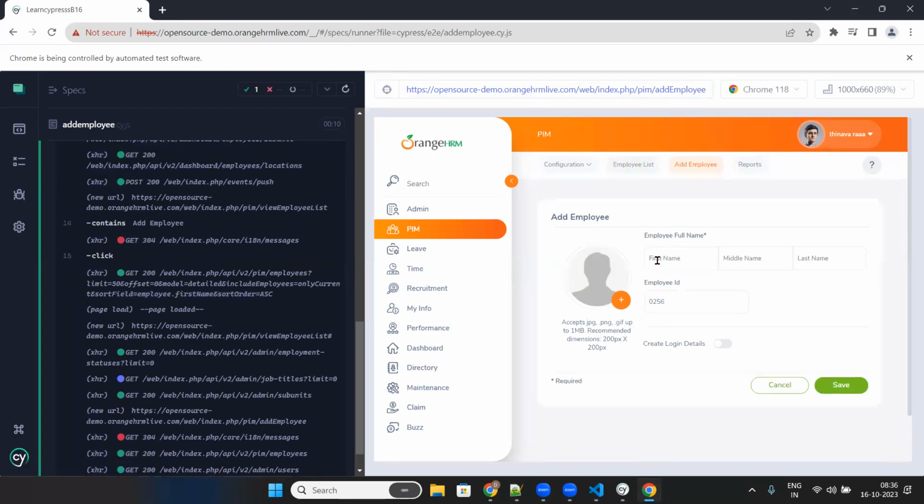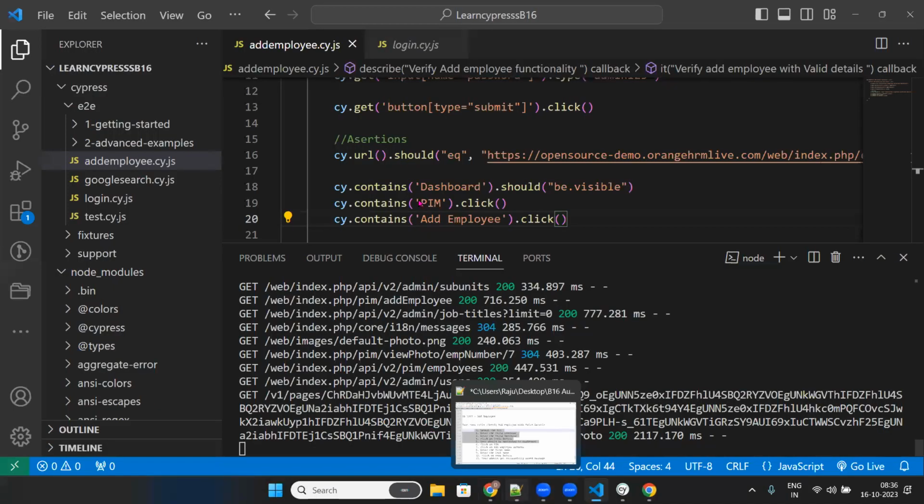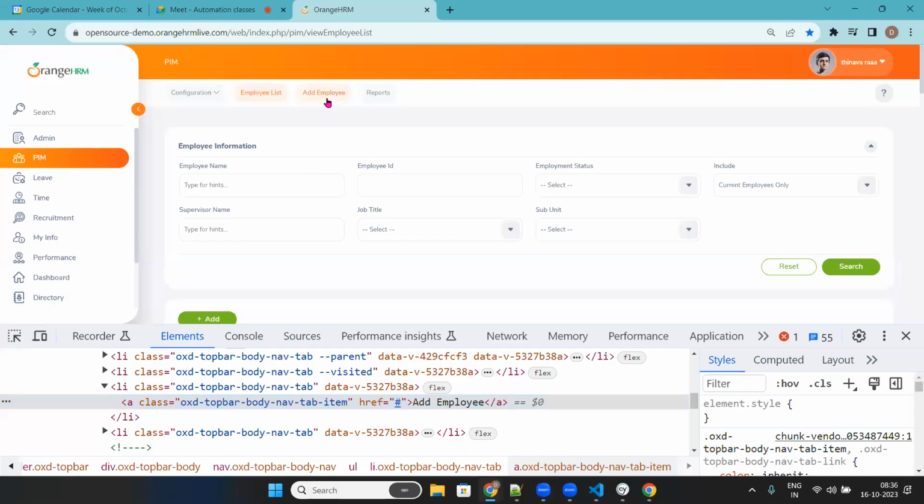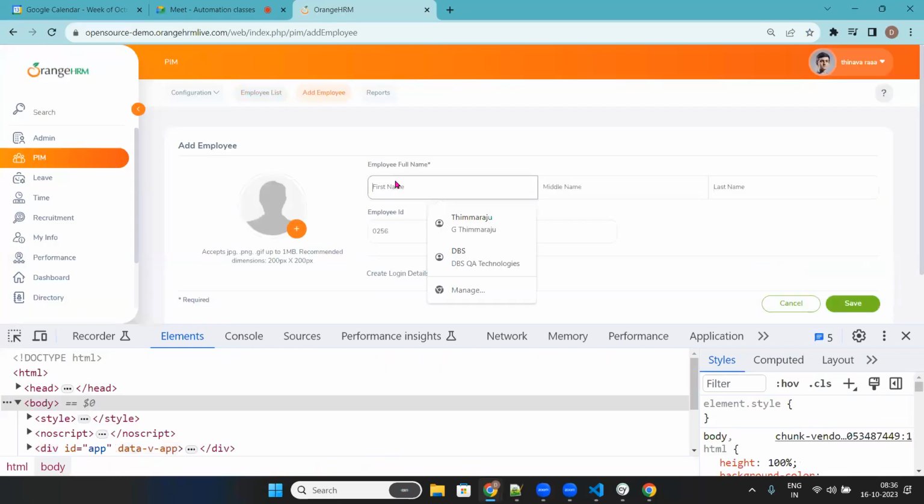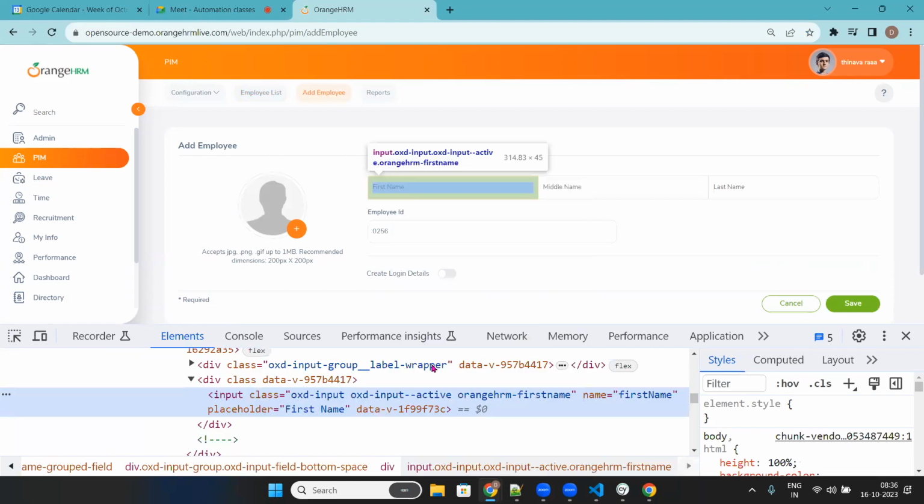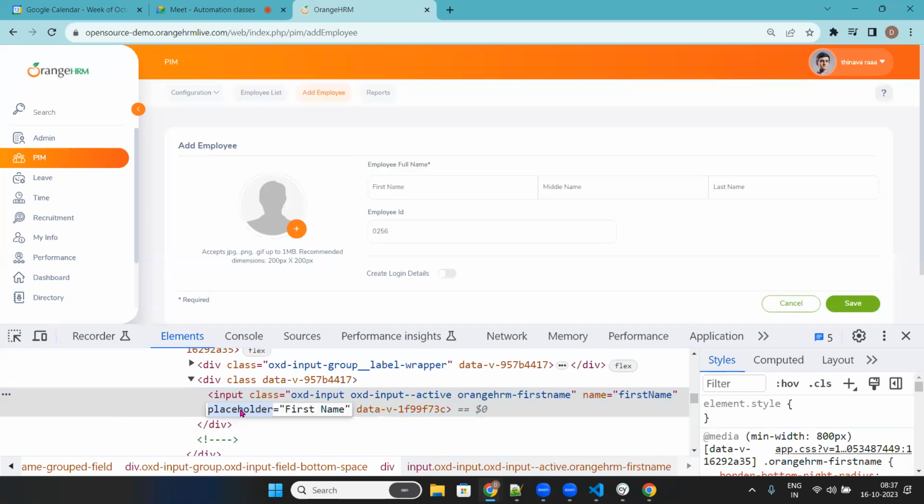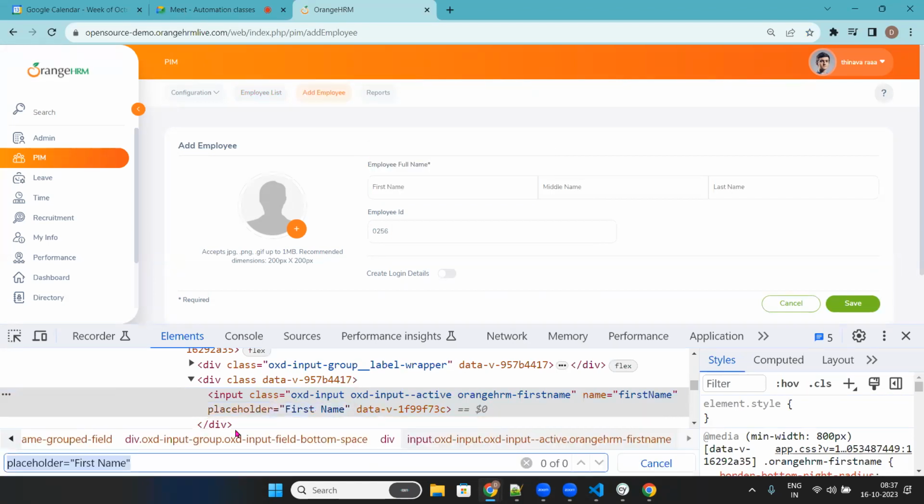Now what we want to do is type here the first name, type here the last name, and click on the save button. So let us go back here and get the locator. Click on this. Right click, inspect. So here, okay, you can see this is the corresponding node. You can take name is equal to firstName or placeholder, anything you can take. Just copy this, Control C, Control F.